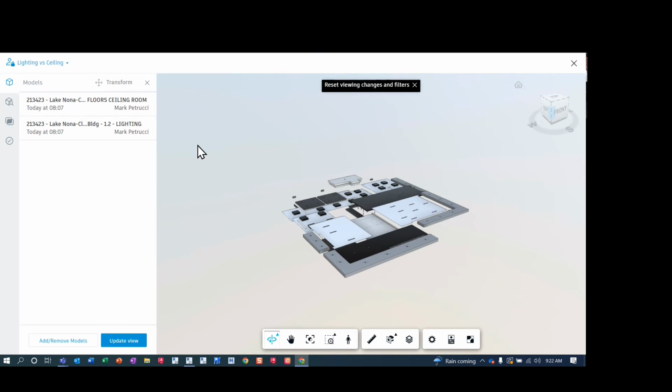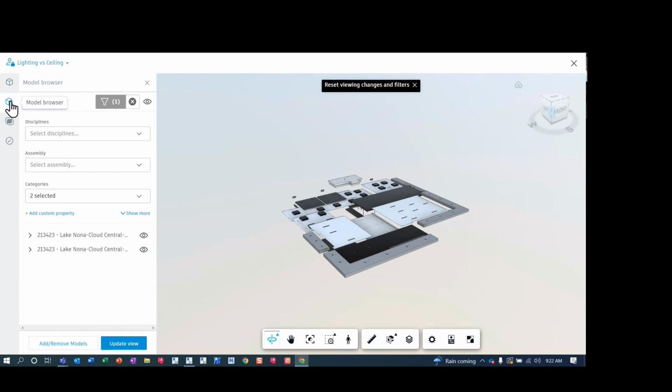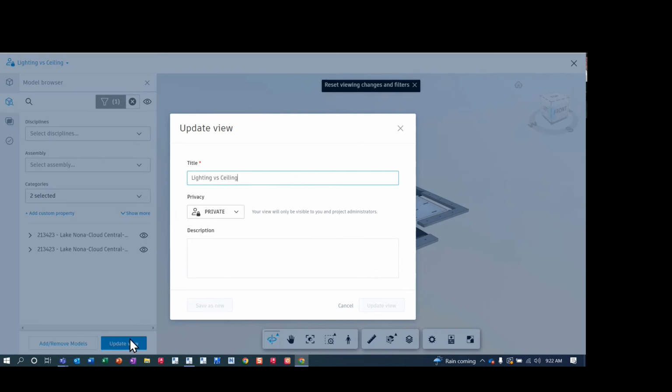There's something else I was going to mention. Oh, when I hit, I guess I have to do, it says update view. Notice there's an option here that says private or public. Private means I'm the only one who's going to see that. Public means I'll make it available for everybody to see it. So I'm going to update that view.